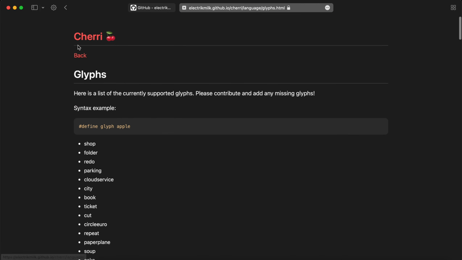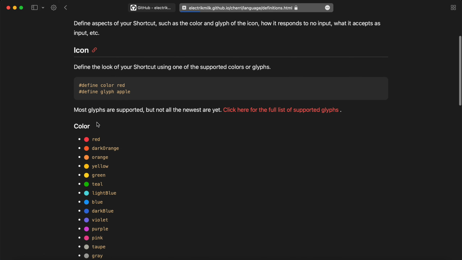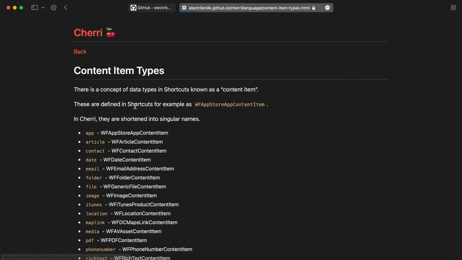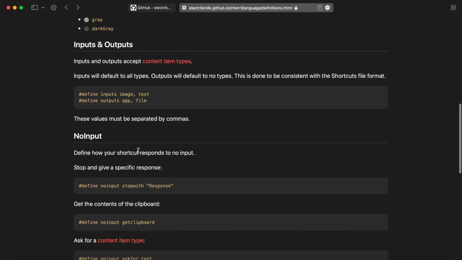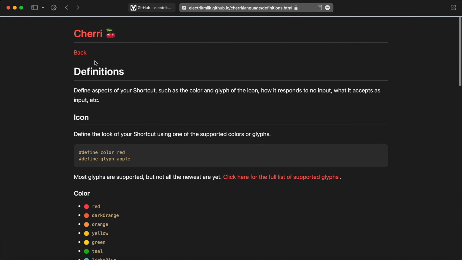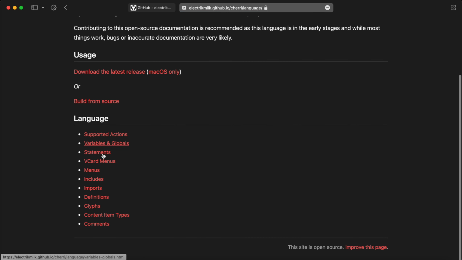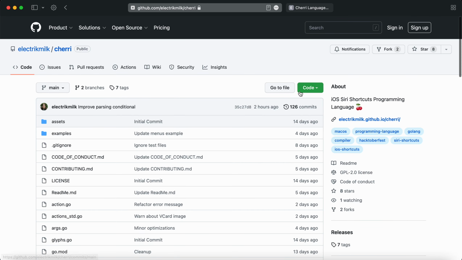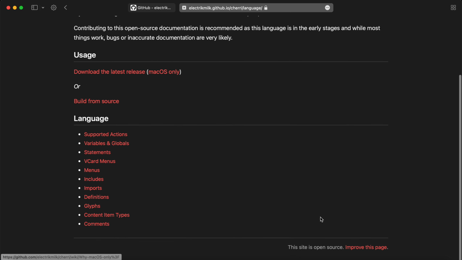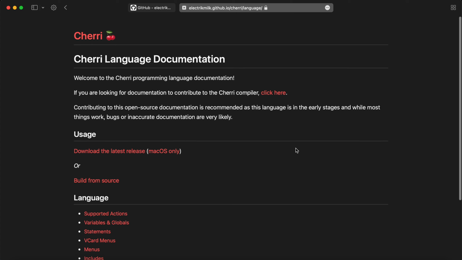We have a list of glyphs. We also have a list of colors, and for inputs and outputs, like I showed earlier, we have a list of the content item types. All of this stuff is defined and documented, so if you want to know more about the Cherri language and how it works, if there are any more questions that you have, like I said, just find Cherri on GitHub, and then there's a link to this site here, which has pretty good documentation, I'd say. And if there's something missing, then you can improve it. You can contribute to it.